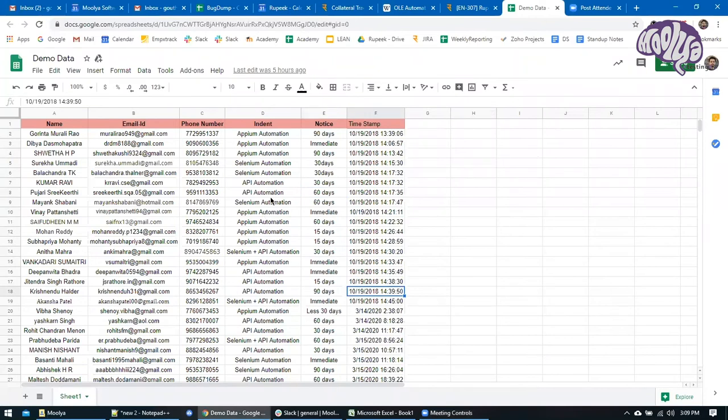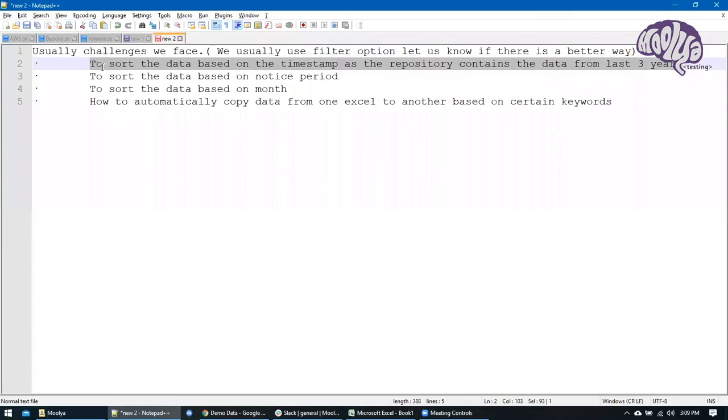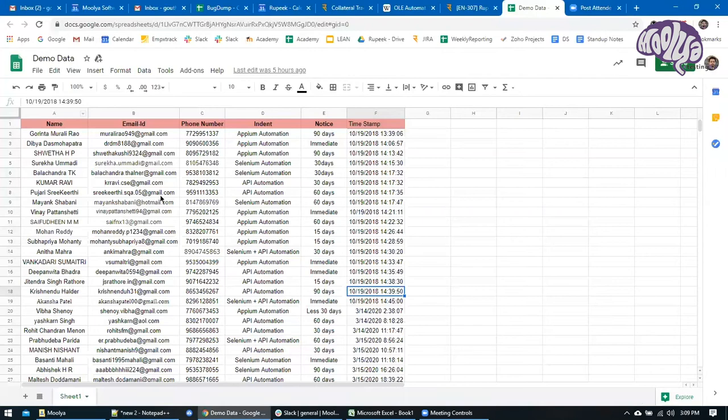Okay, so this is a sample data which Sushmita has shared, and the question was to sort the data based on timestamp. So it's a list of names, email IDs, some notice periods, and timestamp. So the question was around how do we sort based on timestamp.